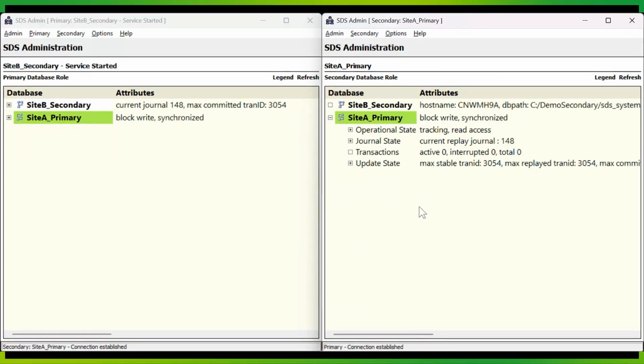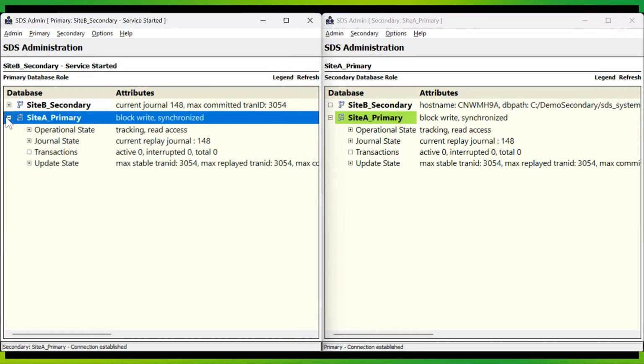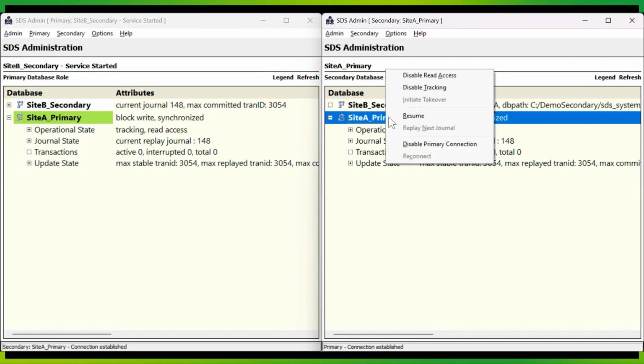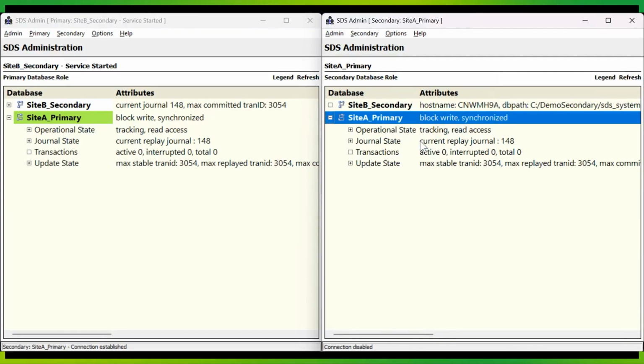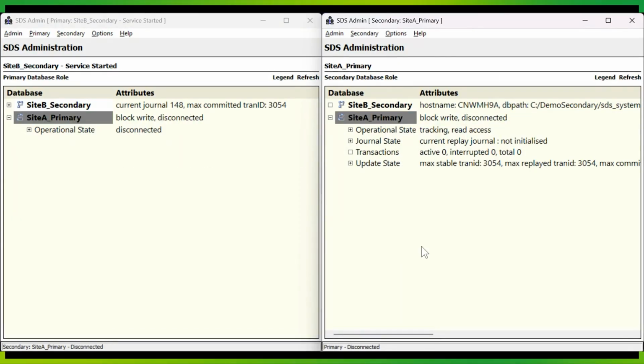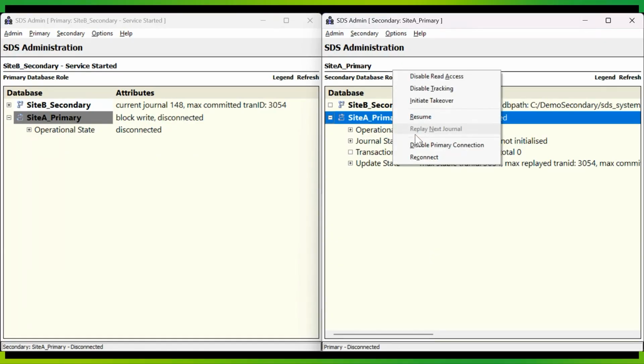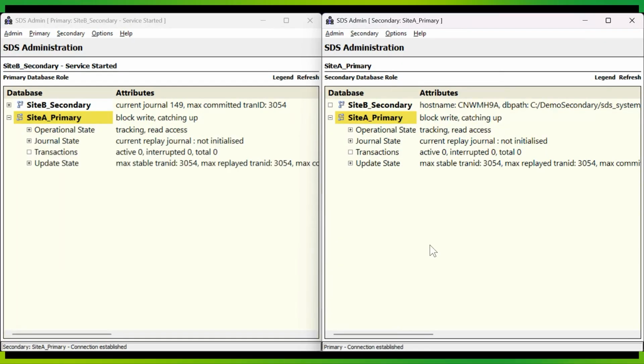Now you can see that the secondary database role is under Site A primary. You can also see that the information has been updated, and you can now disable your primary connection. And now that it's disabled, you can close it, do what you need to do, take it offline. We'll re-enable it in this instance. It's catching up now to the primary. The primary is on the left.